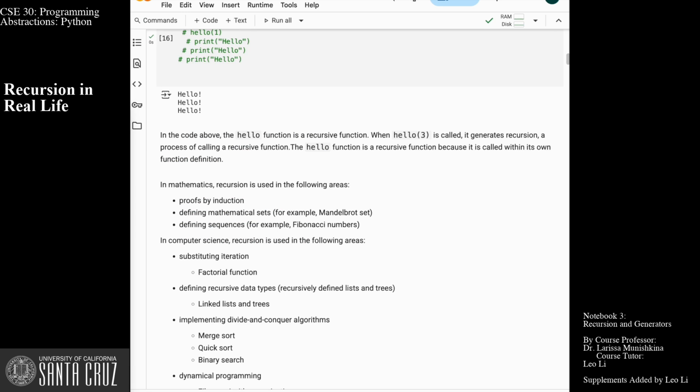After seeing the recursion, we can discuss where it can be used in real life. In mathematics, we can use recursion to do proofs by induction, to define mathematical sets like the Mandelbrot set, or to define sequences like Fibonacci numbers. We can also write a function to generate the first n terms of the sequence, which we will cover later.